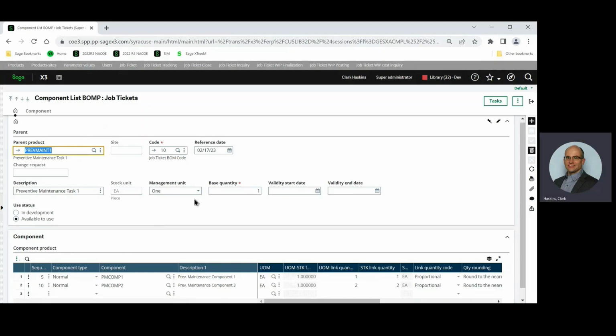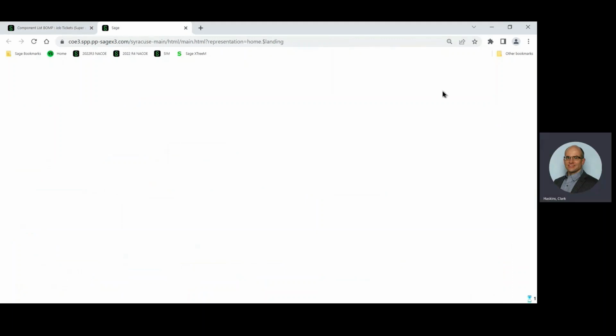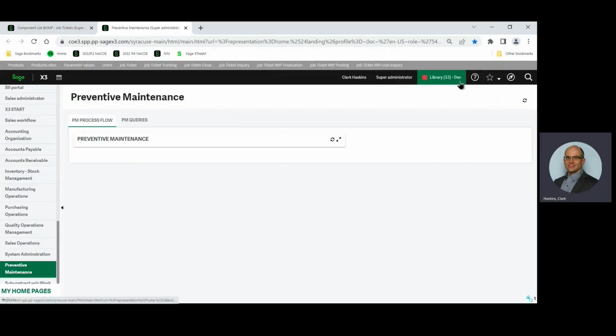The component list is similar to a production BOM. In the case of the component list, our parent product is our maintenance task product. As stated in the maintenance task product implementation video, this is a non-managed product in stock. We are not receiving product into our inventory. A job ticket BOM code needs to be defined. Let's navigate away to the job ticket BOM code function.